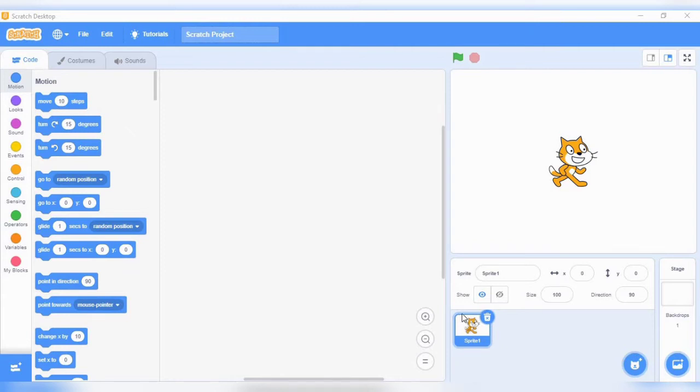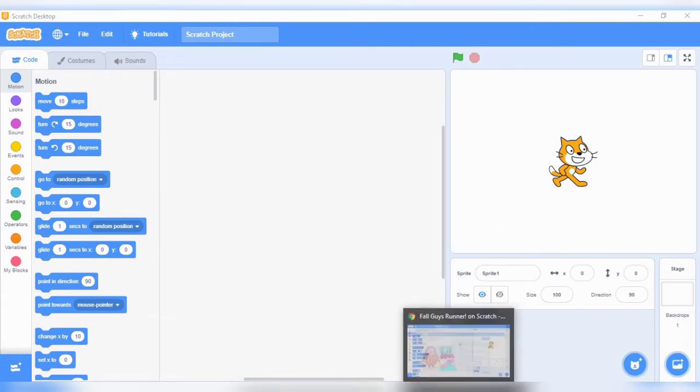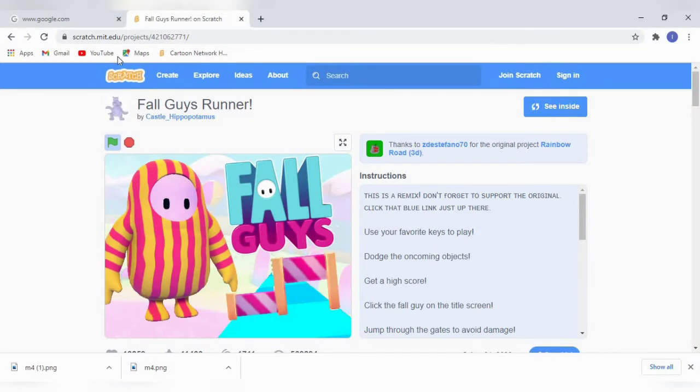First of all, we need to get the Fall Guys sprite. So open up your browser and go to Scratch, then press Explore and change the sort button to popular, and you'll see this game at the first. Fall Guys Runner by Castle Hippopotamus.